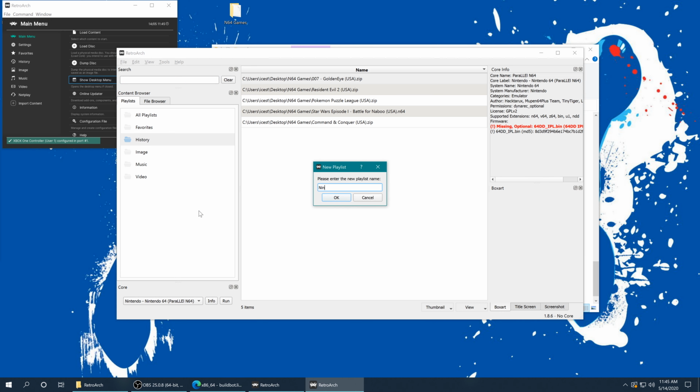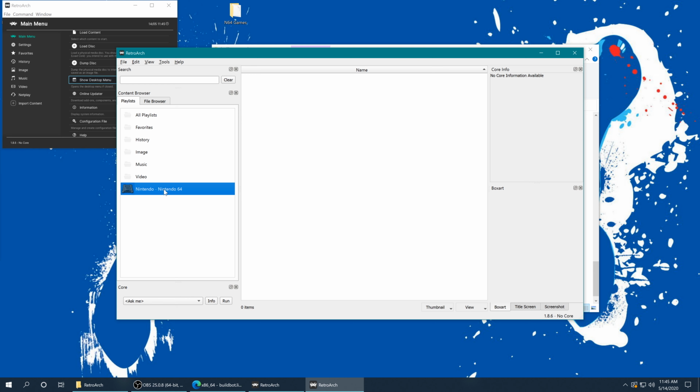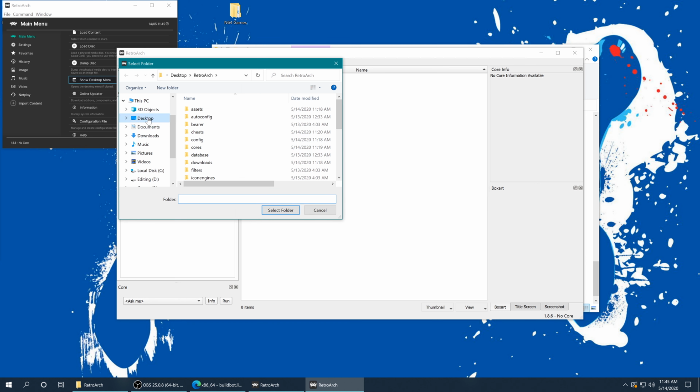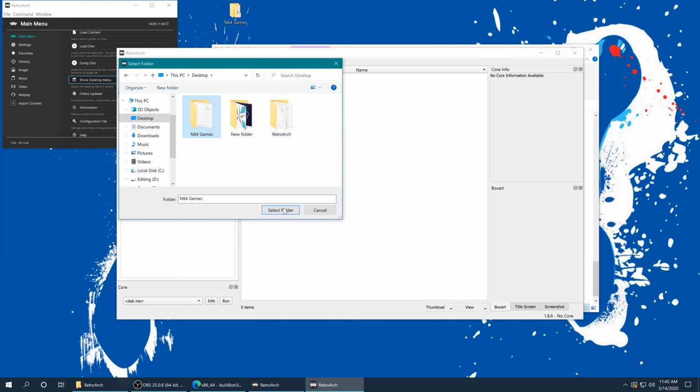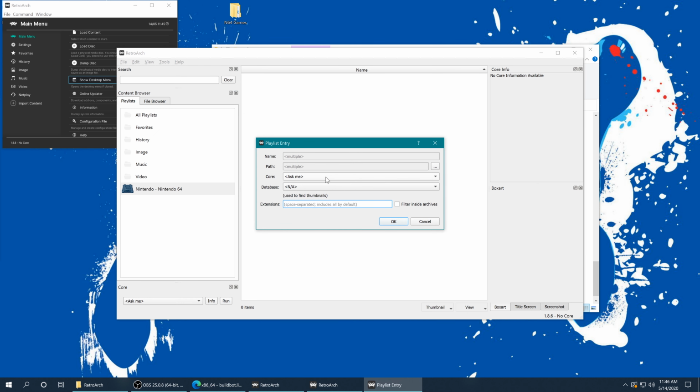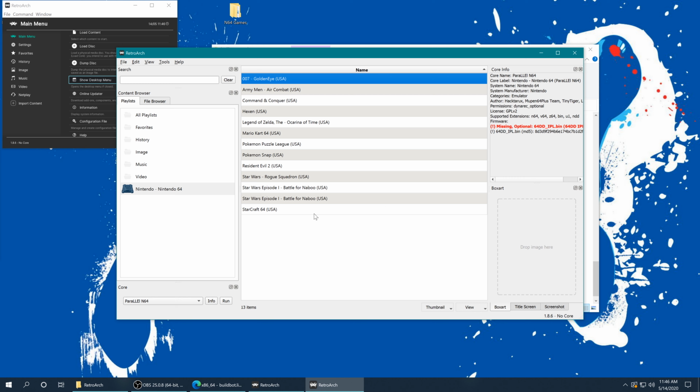Type in Nintendo, space, Nintendo 64. That gives you a nice little 64 thumbnail, playlist entry thing. Cool. And then from here, you can right-click, add folder, scroll to where your games are held, select the folder, core, parallel, database, Nintendo 64. Press OK. And that will add every game that you had in that folder to your playlist.